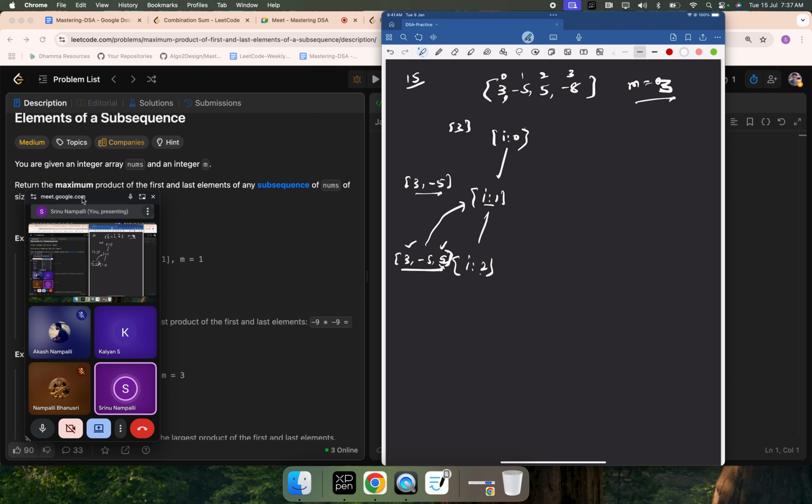Then from one, you try the possibility of index 2. From one, you try the possibility of the other index, which is index 3. If I try index 3, then I will add the index 3 value to this, right? So it becomes 3, minus 5, again minus 8, right? Because this is index 1 having this subset, so I'm adding the index 3 value, which is minus 8.